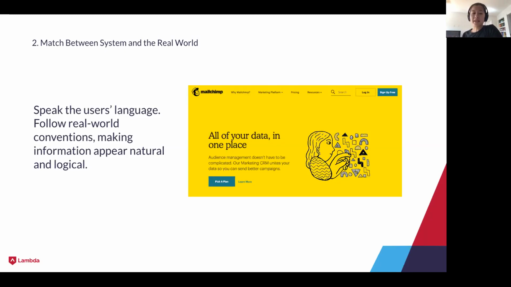In this example on the right-hand side, MailChimp could have very well said sign up on the landing page, but instead they chose to explain what they do in human copy in order to help set the context for the user that's arriving on their page. And then typically, if we take a look at the navigation bar, they are using language such as login and sign up free. Again, following real world conventions, making sure that everything is logically placed. And that is a great example of how we can make sure that we follow this principle of the match between system and the real world.